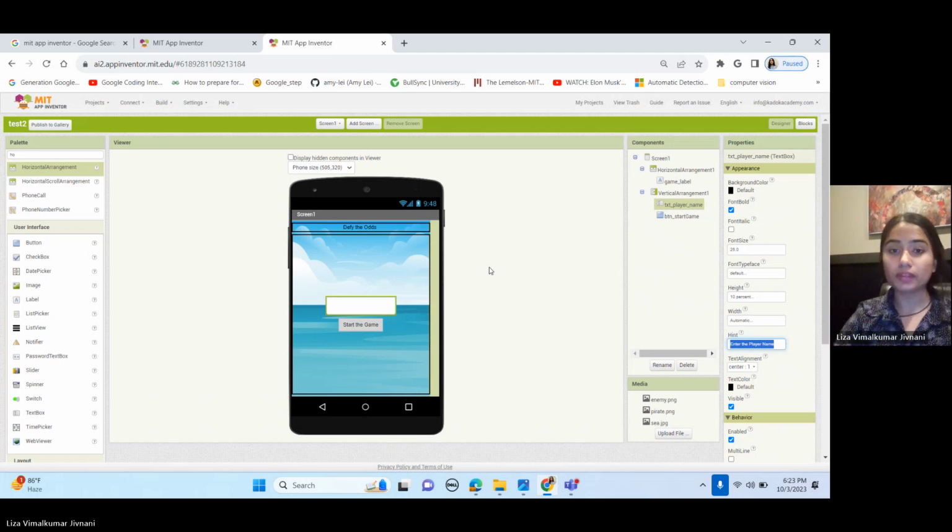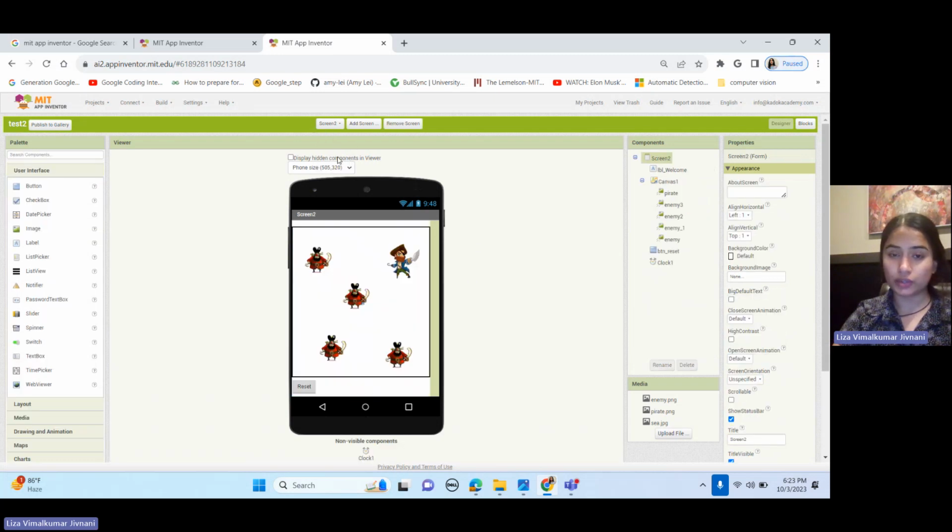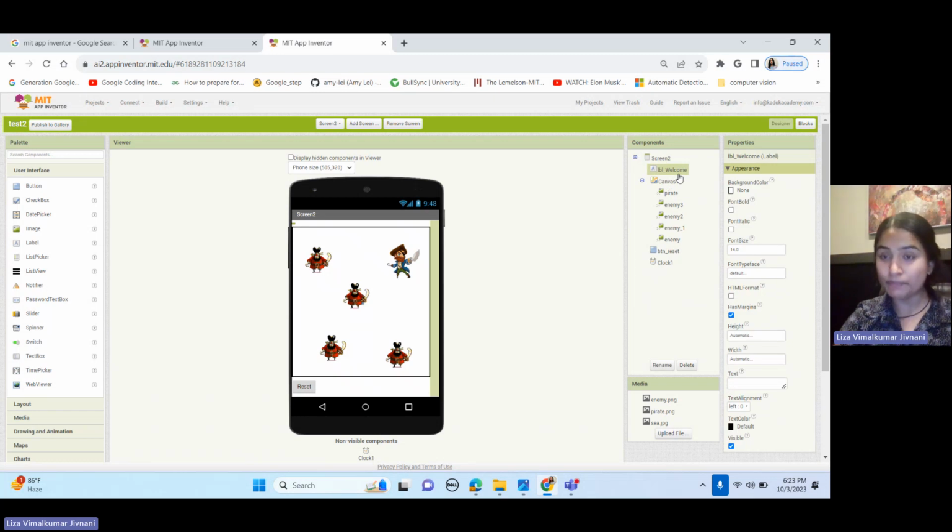All right. Now that we have the design for screen one sorted out, let me quickly go to screen two and show you what it looks like for me. This is the component hierarchy of screen two. I have the label welcome, which will display the name of the user as soon as the screen pops up. We already did the code for this, but I'm going to quickly walk you through the code if you haven't done so already.